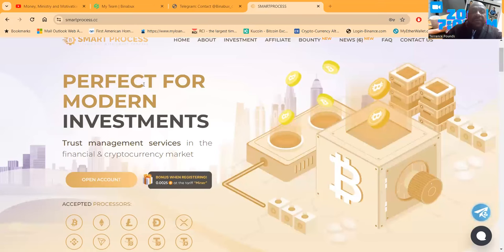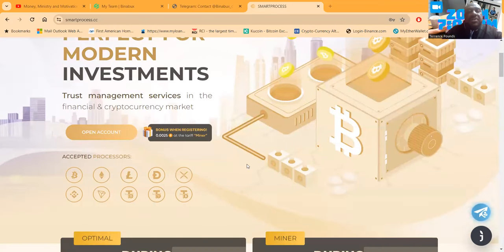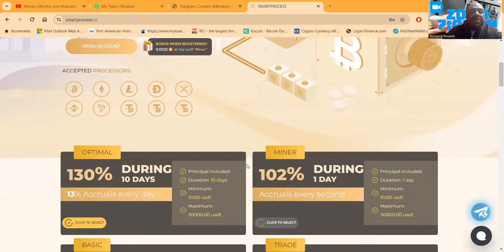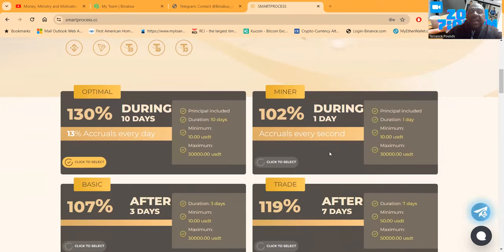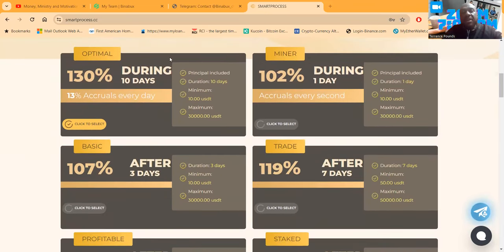SmartProcess. It's perfect for modern investment, folks. Trust management services in the financial and cryptocurrency markets. Now, folks, this is from a familiar team. You know, they've had H minor, G minor, I don't know what else. They all kind of look the same. But in the same token, folks, they either last a few days up to 30 days.